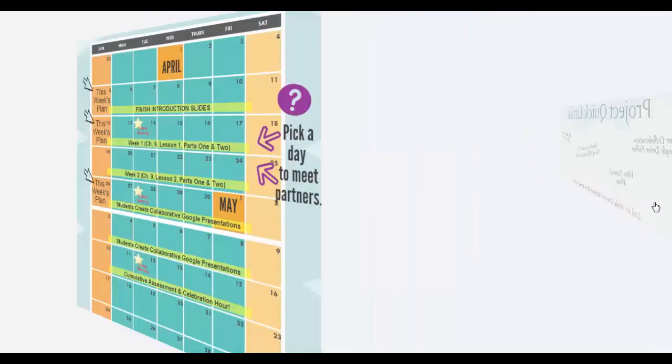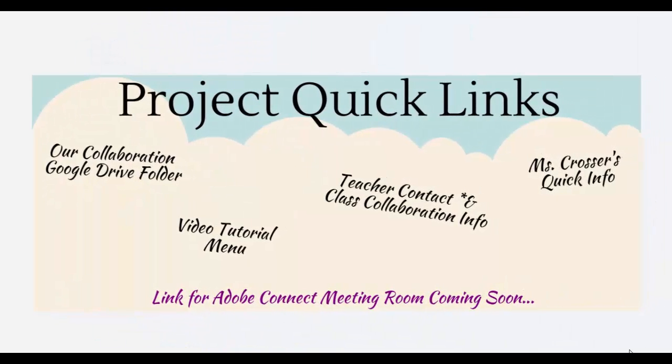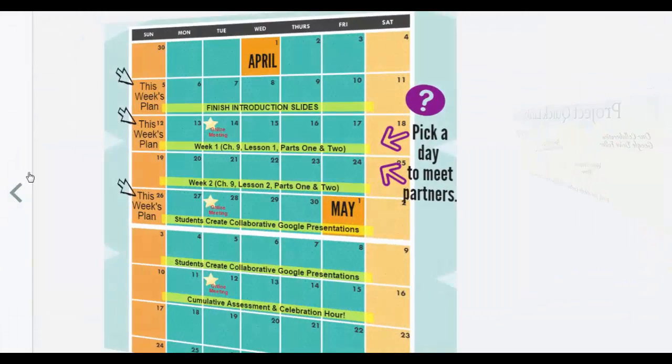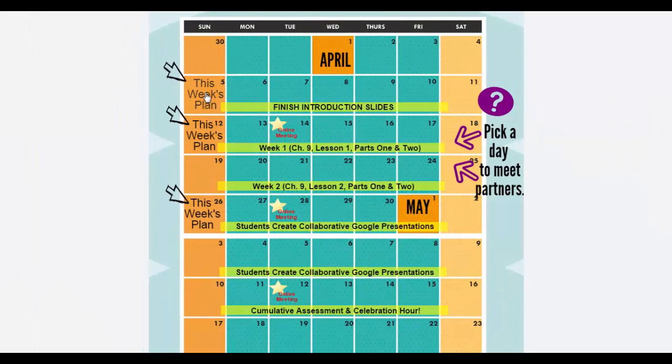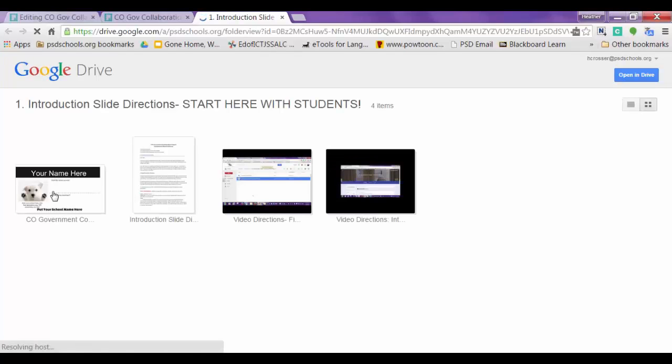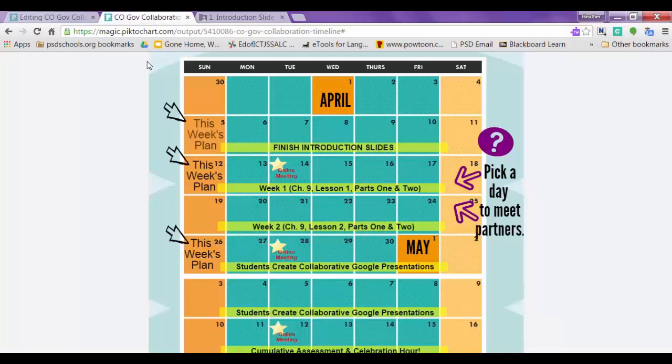Let me show you. I do have resources on here as well. I've put our project quick links on here. Everything is in our folder. What I've done here is each of these, if you click it, it will link to the folder of that week that includes everything that you need to know. And inside of this one is our first introduction slides. So we have our slide, the email directions that I sent, and then I'm making video directions, so if you need more clarification. And that's the case for each one of them.